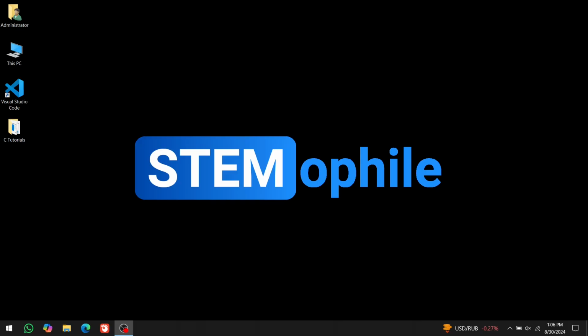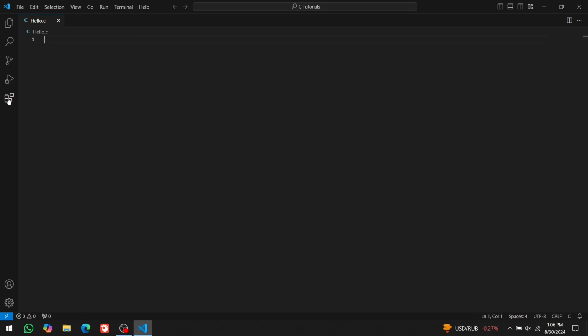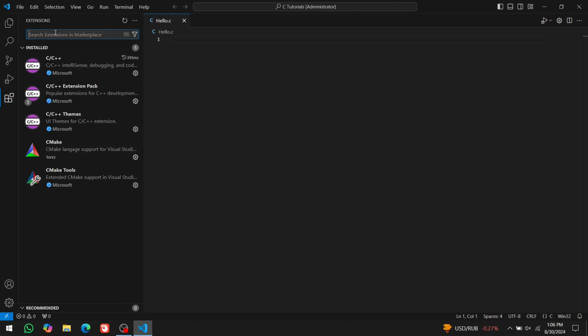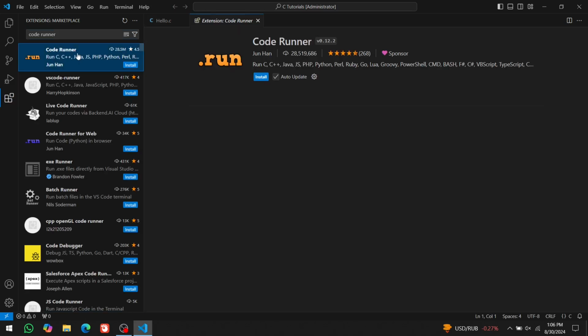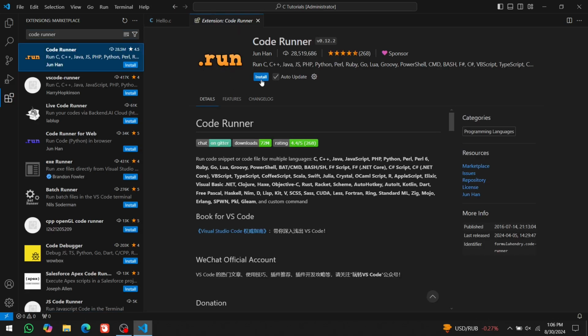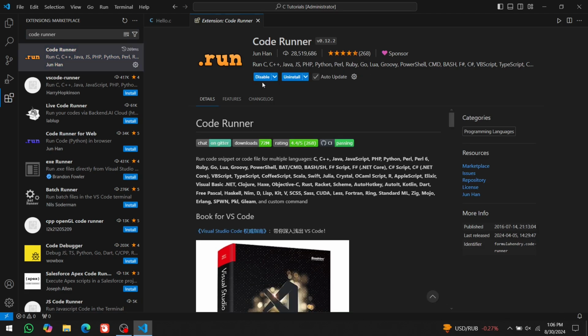Let's get started. First, open VS Code, go to the Extensions tab, and search for CodeRunner. Click on it, click Install, and it will be ready in seconds.